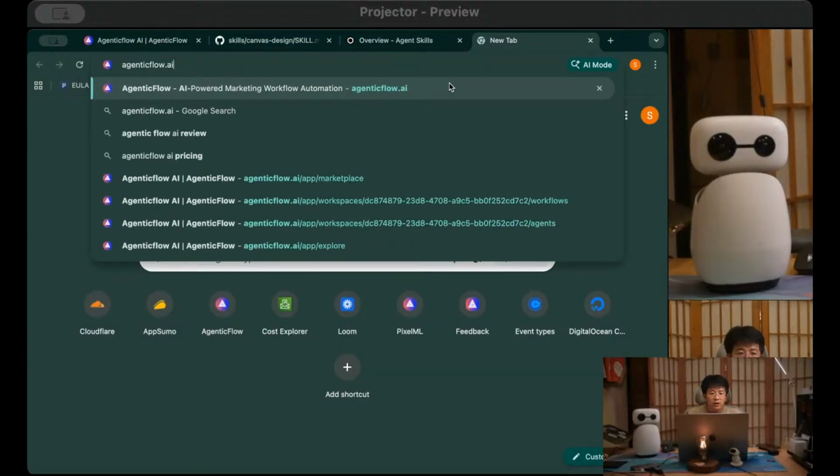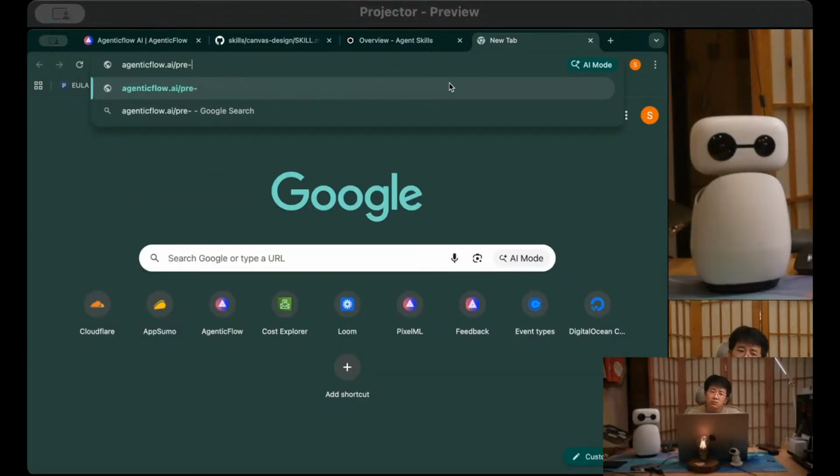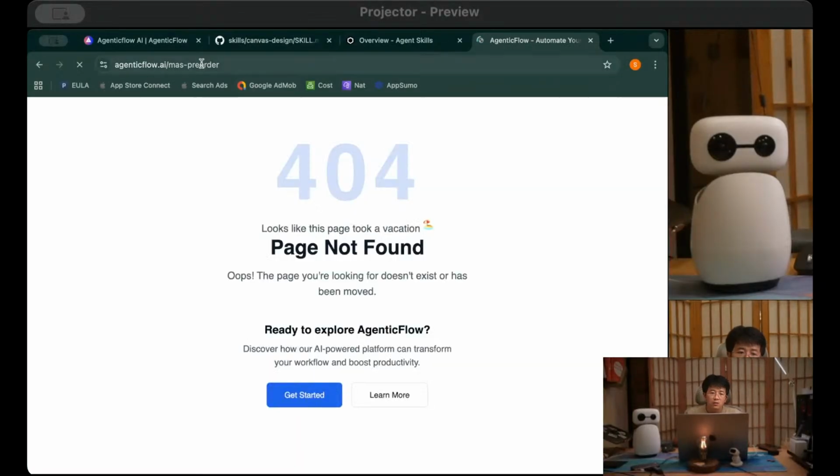Wait, AgenticFlow AI pre MES pre order like this. No.